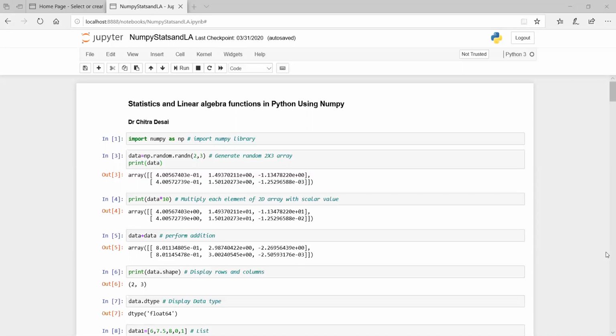Initially, we will start with importing the library, that is NumPy. To import the library NumPy, we will write the command import numpy as np. np is the alias name for NumPy.